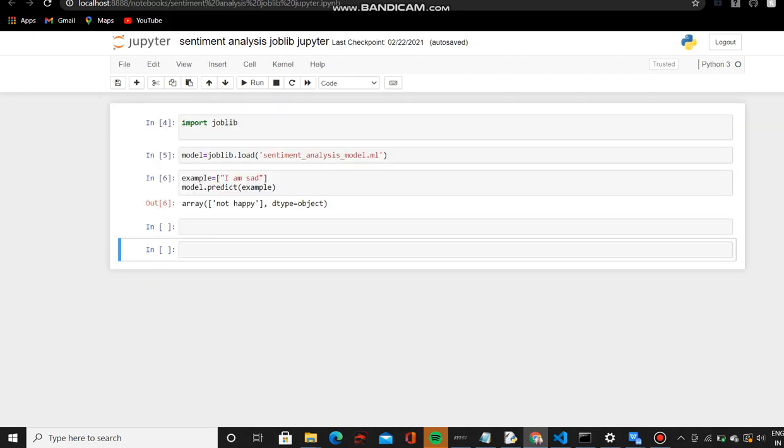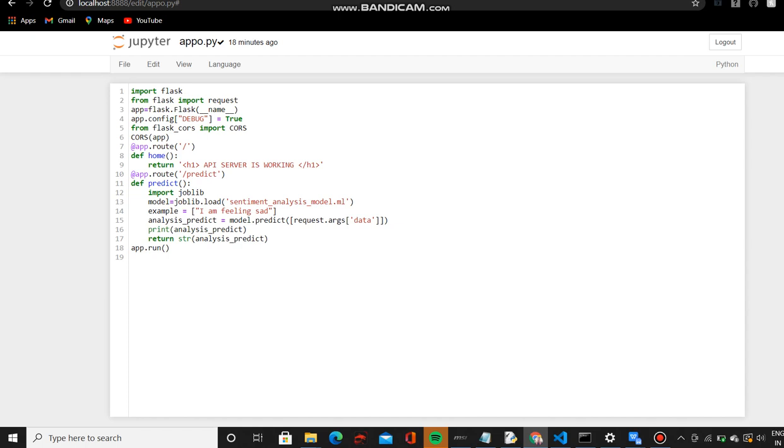Here we have to import the exported ML model. We can import it using the joblib library. I say model equals joblib.load, load the model, predict, and give the answer. If I write "I'm sad", the prediction is not happy. This is how it works. The model works. So we go to the text data file of Python, joblib, Jupyter.